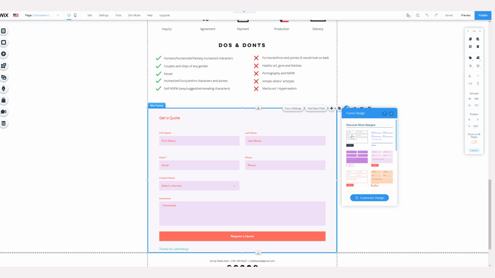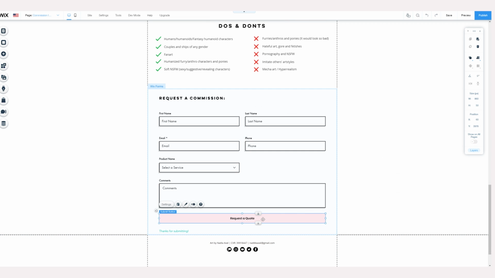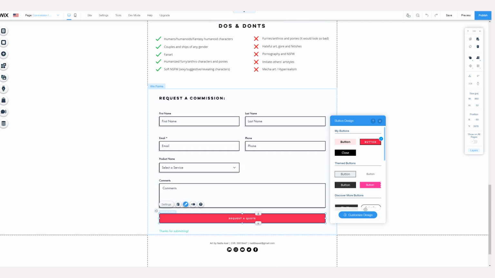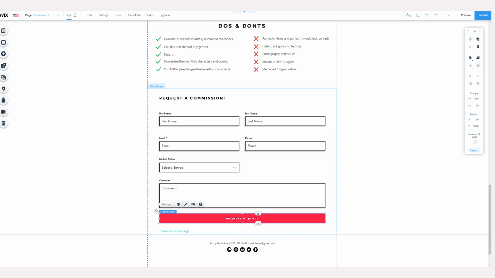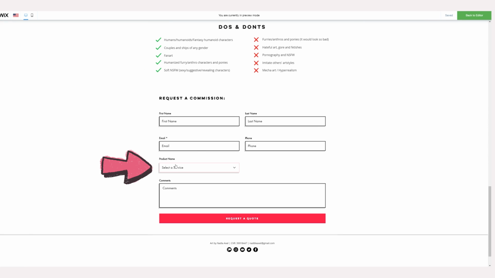In the design settings, you can give your form a makeover and further customize the design. Or click on each individual element inside the form and customize them individually. If you preview your site now, you can see this drop-down field that says Select a Service. I want this to have my commissions in it instead.